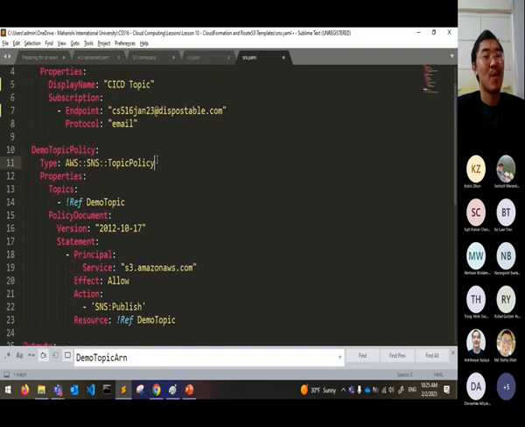And the next thing is we want to allow S3 to publish messages. Do you remember when we were creating this topic, we wrote an access policy, like in SQS, I would say? We were writing an access policy for who can publish messages. We need that, otherwise S3 cannot send messages. So I created this topic policy.